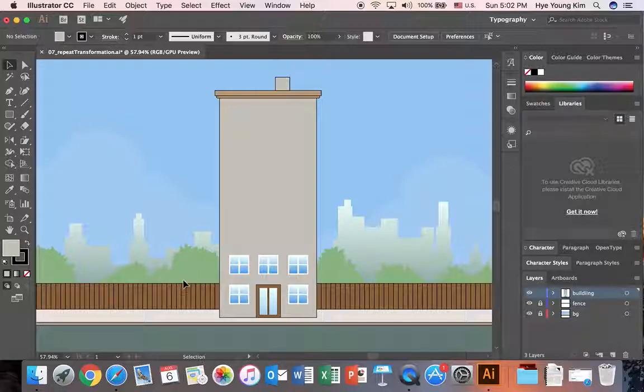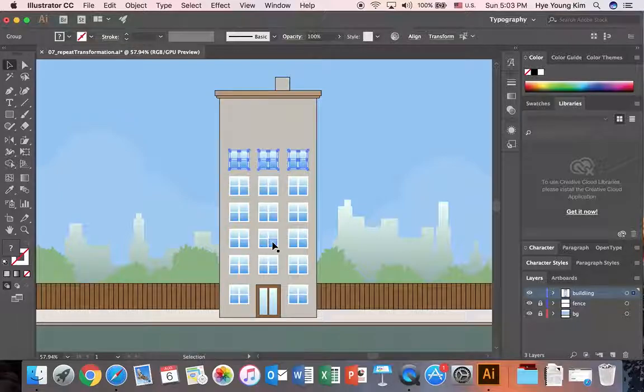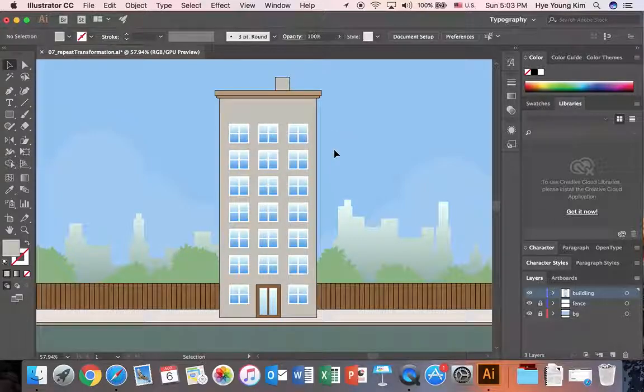Okay, so now what we want to do, I want you to select these 3 windows. Okay, and then when you drag, I want you to hold shift and option key to drag. So when you use shift option key, the option makes a copy, and shift makes you go straight to the top. Okay, and I want to repeat it. So Command D, Command D, Command D, and Command D. So I can repeat this transformation.